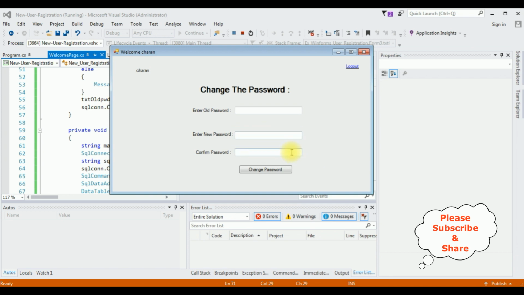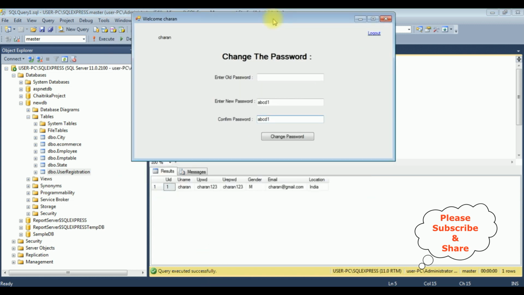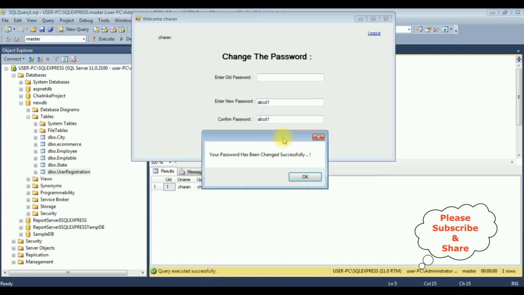the new password. Let's enter the new password. I'm adding ABCD1 as the new password. ABCD1. Now before changing the password, let's check. Our password is Charan123. Let's update. Change password. See here we got an alert message: your password has been changed successfully. Click OK.